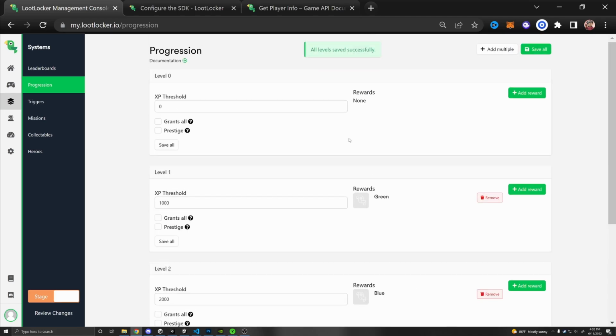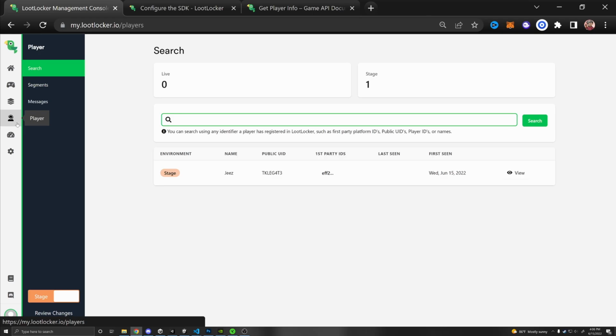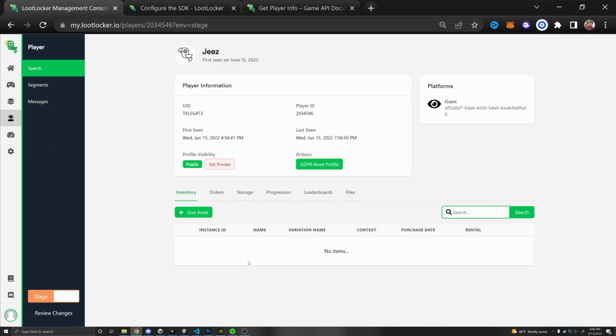That's really important. So now that we have listed those progression items, we can go back to Unity and implement that. But I just want to call attention to, if you go to player, you can see the list of all your players. You can view information about them.